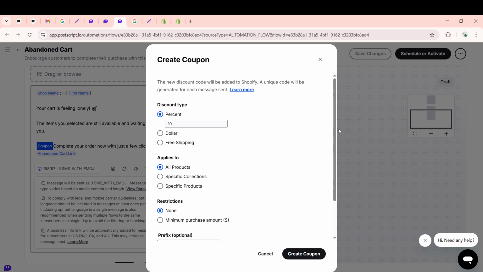With these steps, you've successfully created a discount link using Postscript on Shopify. Remember to always double-check your messages and test the links to ensure everything flows smoothly for your customers.